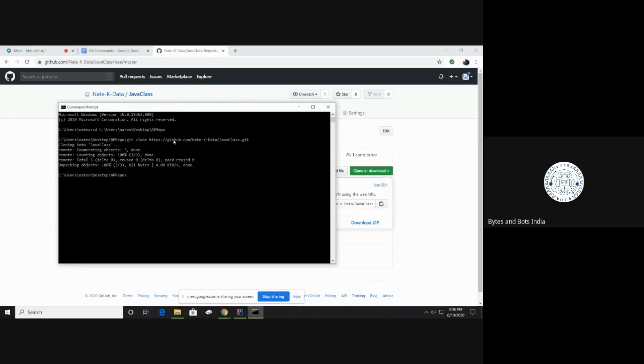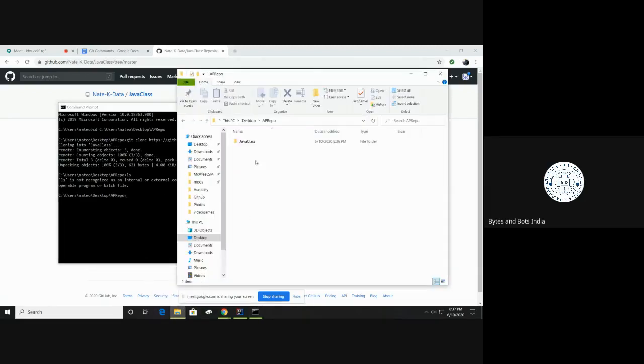Okay, do an ls. Enter. Oh, ls is not. Sorry, it's Windows. So if you look at your Windows folder, you'll see a directory being created there for you, and it will say Java class. It's the same thing that you have in your repo, right? Same name. So that's good.